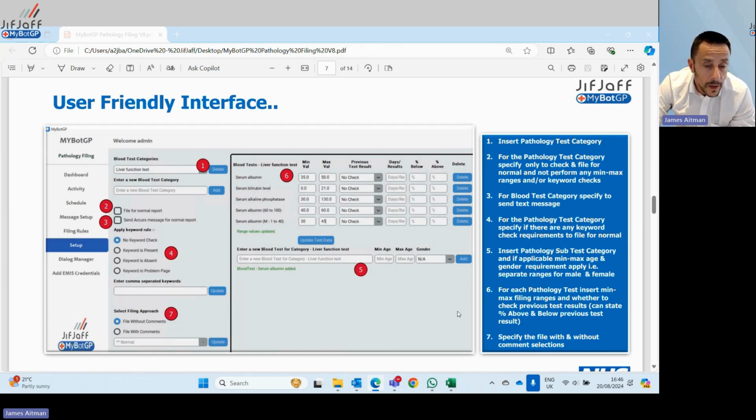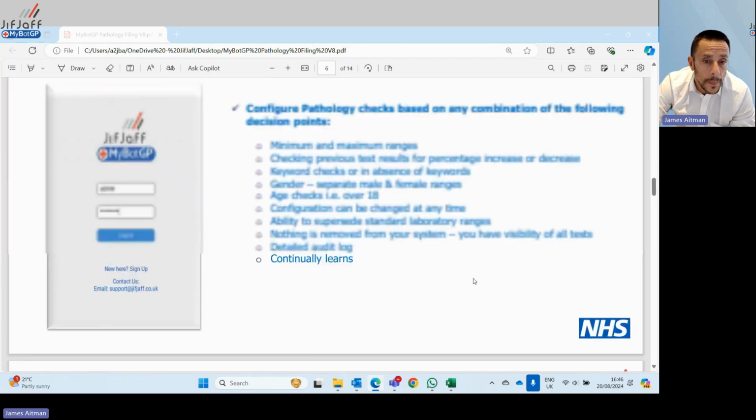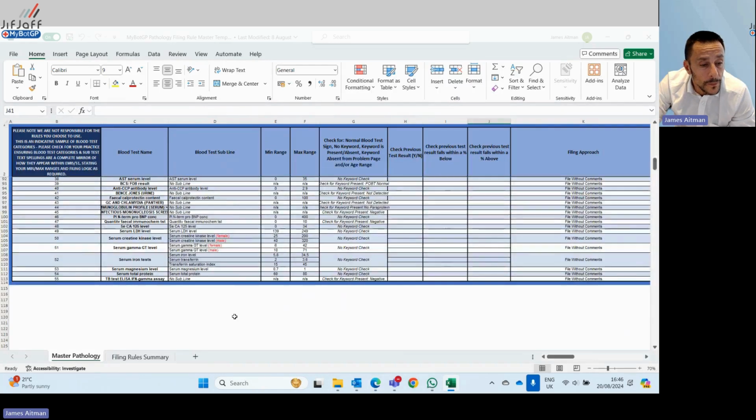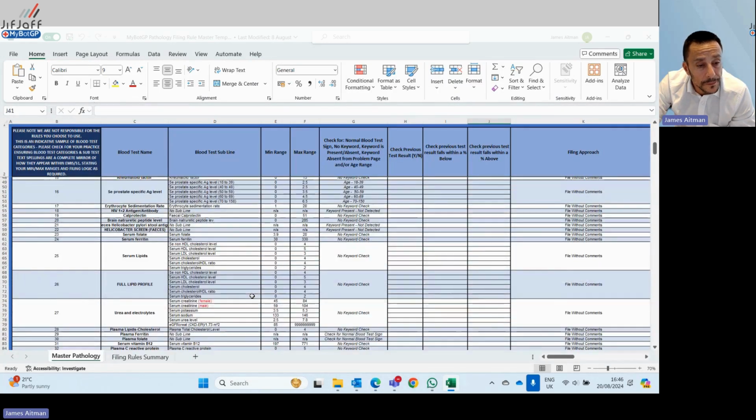This is an overview of how these logic points, any combination of these logic points, can be used to pick out normal pathology tests: minimum and maximum ranges, previous test results, keywords, absence of keywords, gender and age. And that results in something that looks a bit like this.